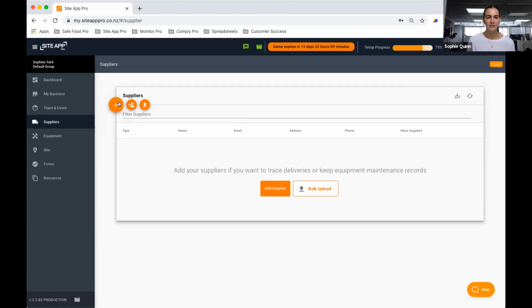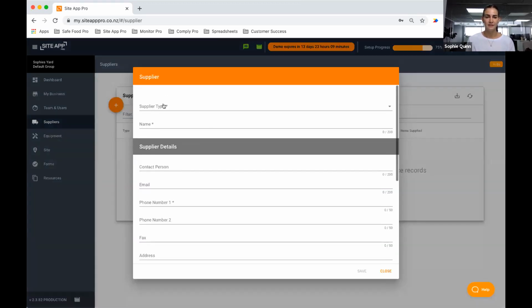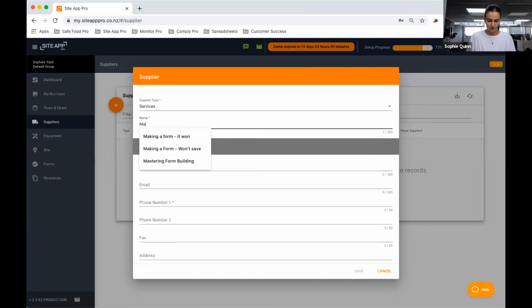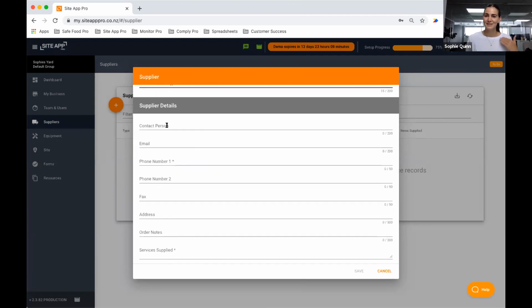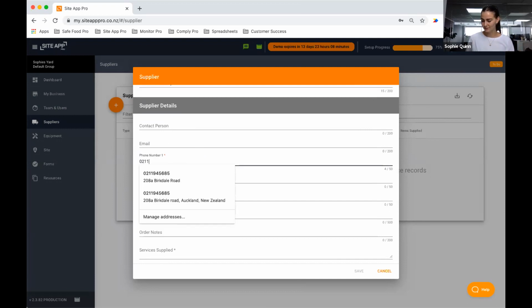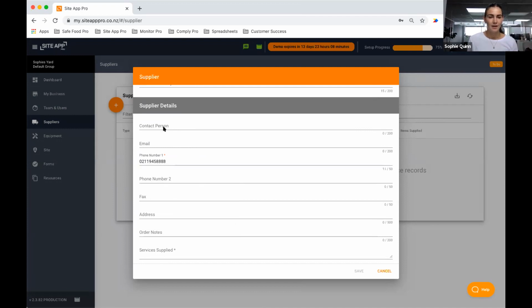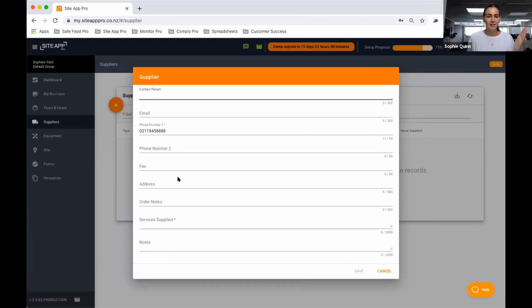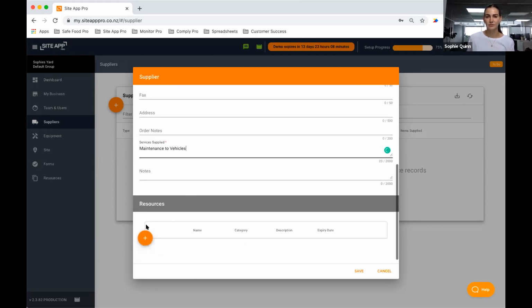So you just simply click the plus button, click the little person icon there, and you can go through and add their details. So say we've got an external maintenance team, I'll go through and click services. Let's just be really generic and call it maintenance guy. Contact person is the head of that company, so pop that one in there, and any contact details. From there, you can add a lot more information, so address, notes, services they supply, so maintenance to, let's say, vehicles, any notes, and you can also attach resources against them.